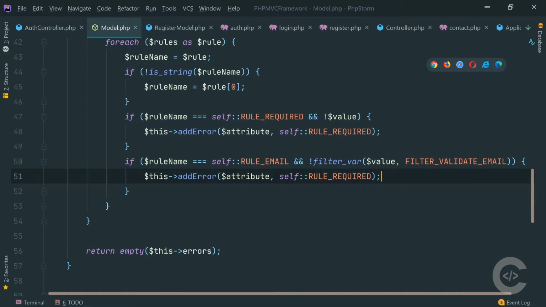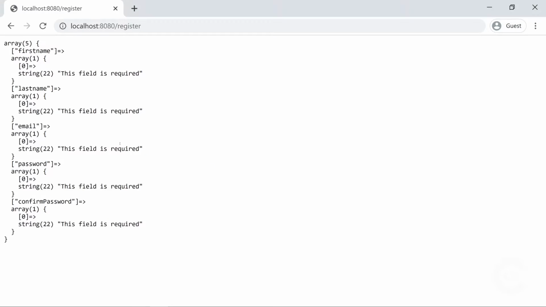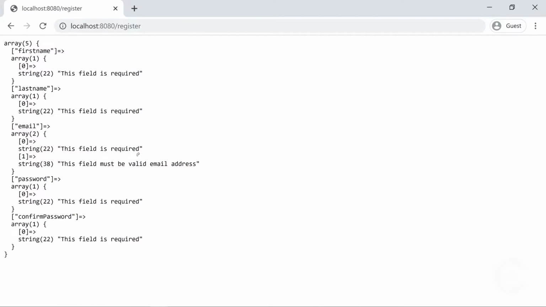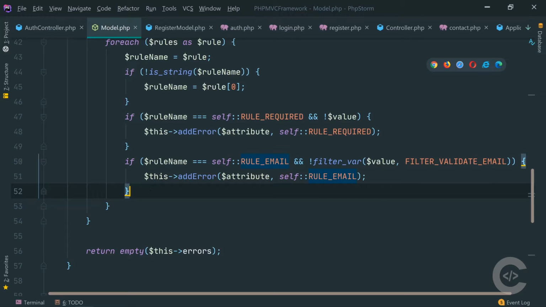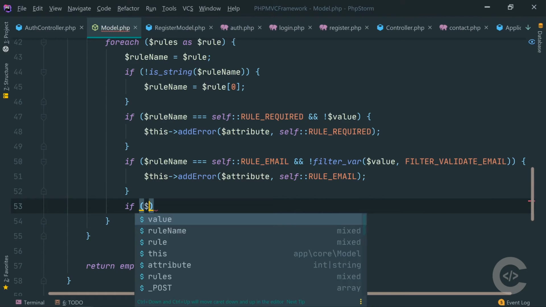Right here I'm going to change into email, and on the attribute we're adding this rule email. Now if we just reload the page, we see a second error on the email: this field must be valid email address. Perfect. So we are progressing very well so far.